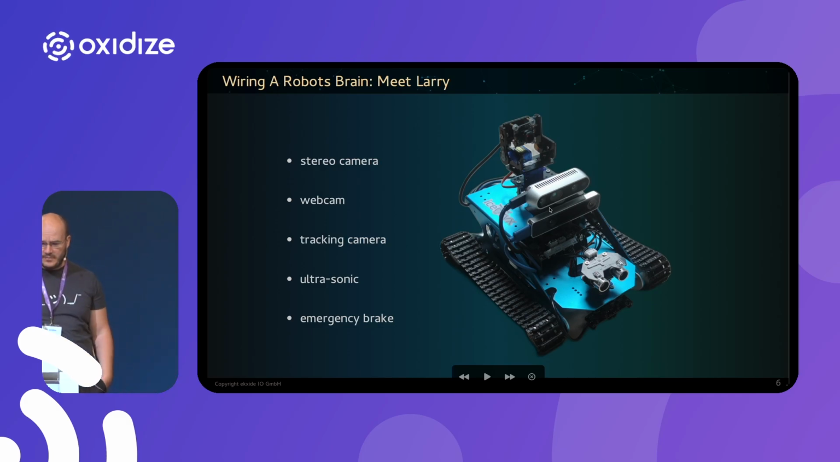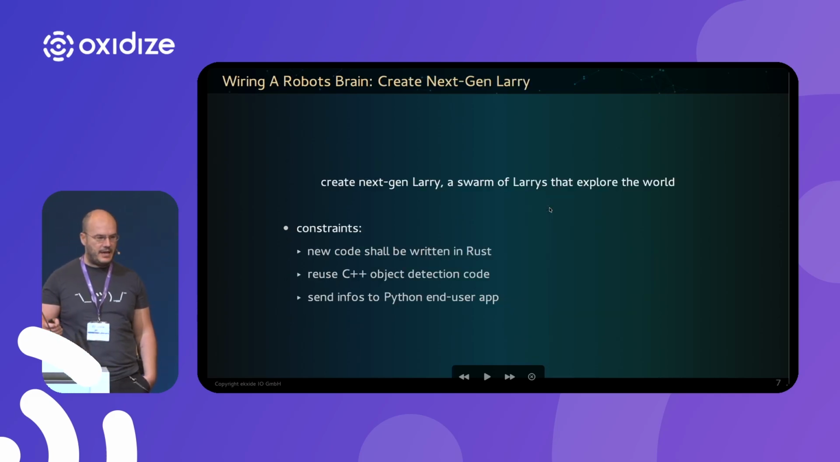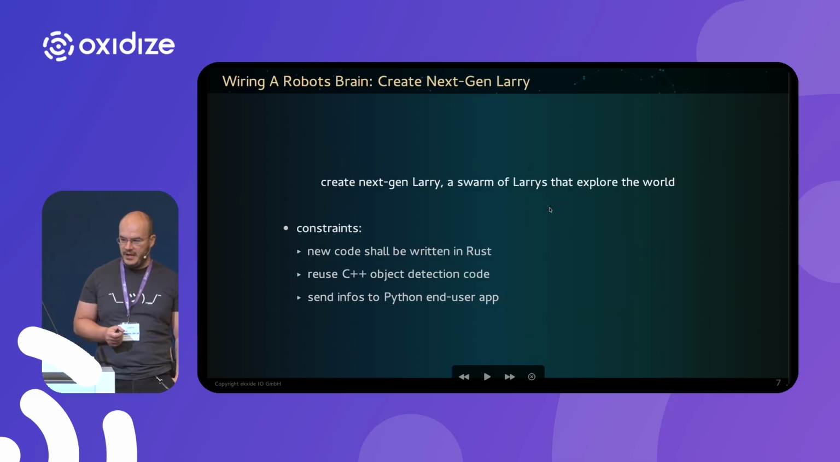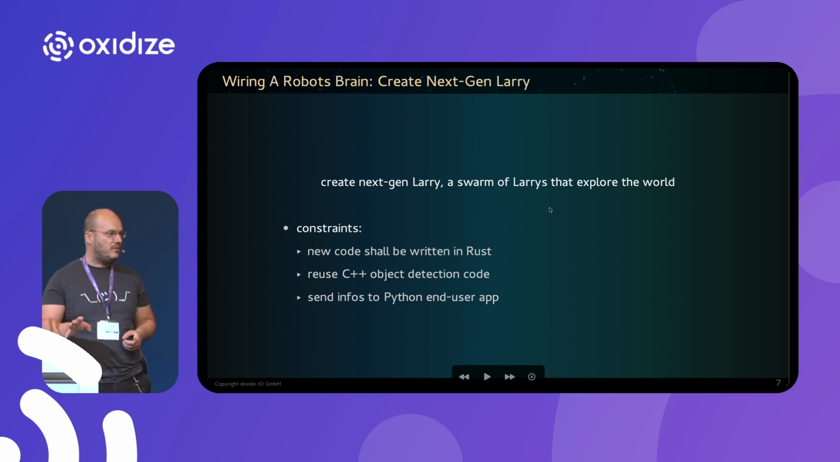And now, let's assume we have a customer, and they say, yeah, I want to have the next generation of Larrys. I want to have a swarm of Larrys that explore the world, but I have some constraints. You convinced me, Rust is awesome, so let's write every new code in Rust. But we have a C++ object detection library, which is ASIL-D certified. It was extremely expensive. We do not rewrite this. And this is, let's say, the reality which we always encounter, that you have to work with existing libraries.